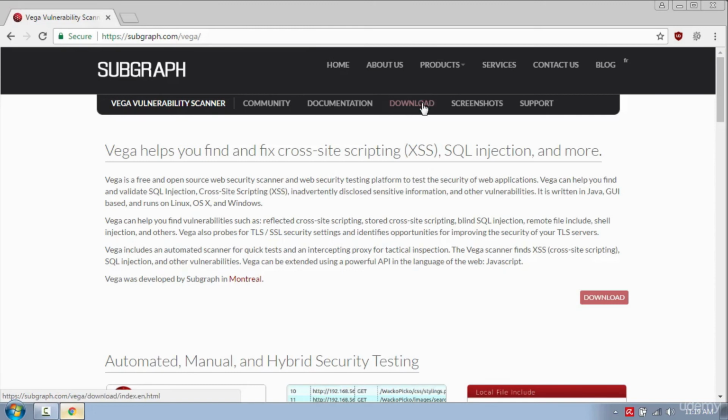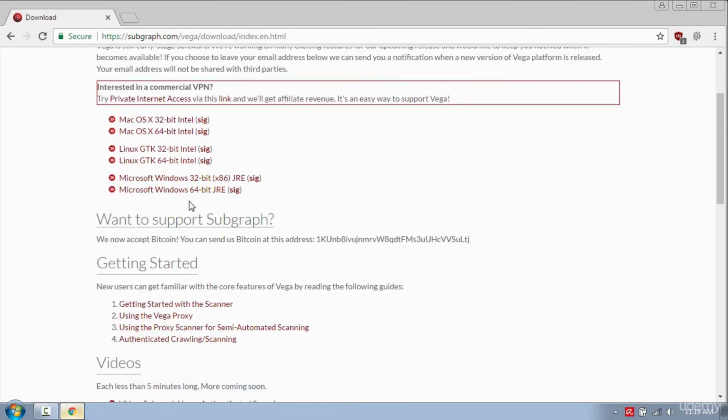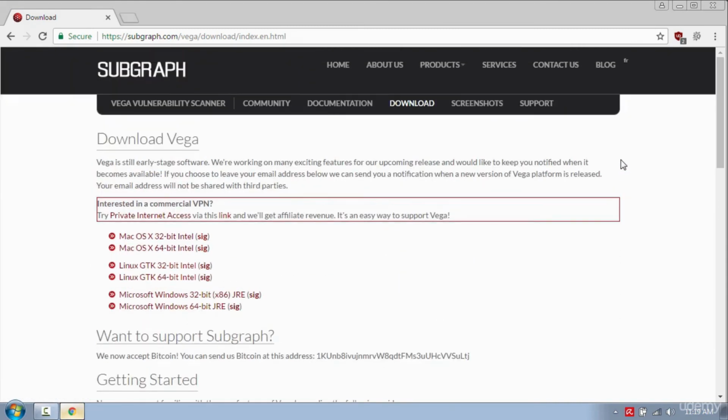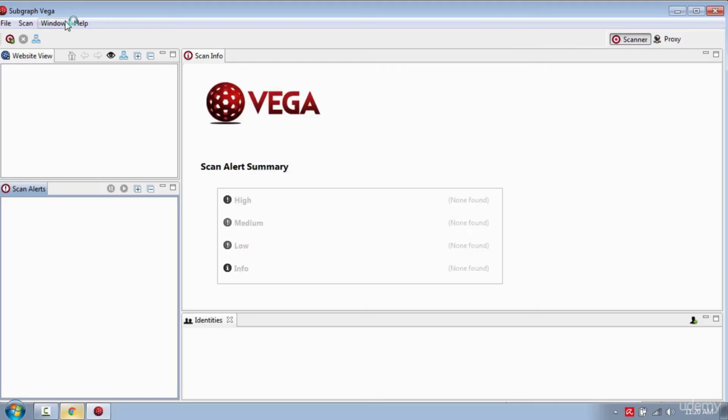So let's go ahead and download this tool by going to subgraph.com/Vega, clicking the download button and then selecting the version. I already did this, so I will skip ahead. After the installation has completed, you should see the Vega icon on your desktop. Open the program and you will see this simple interface, which is very easy to use.